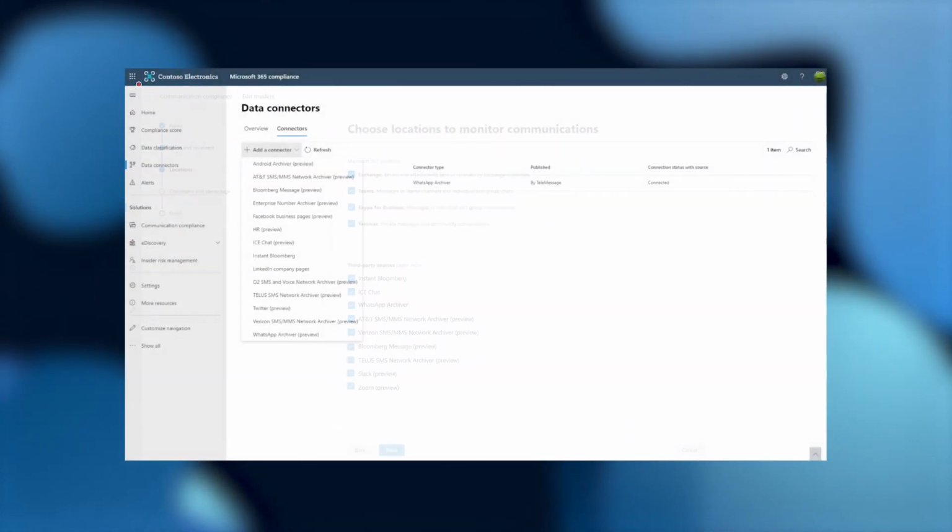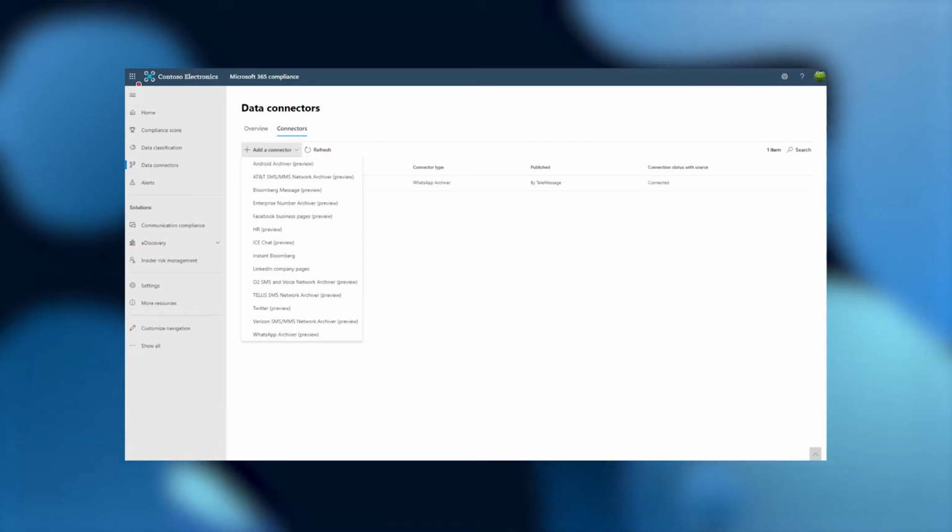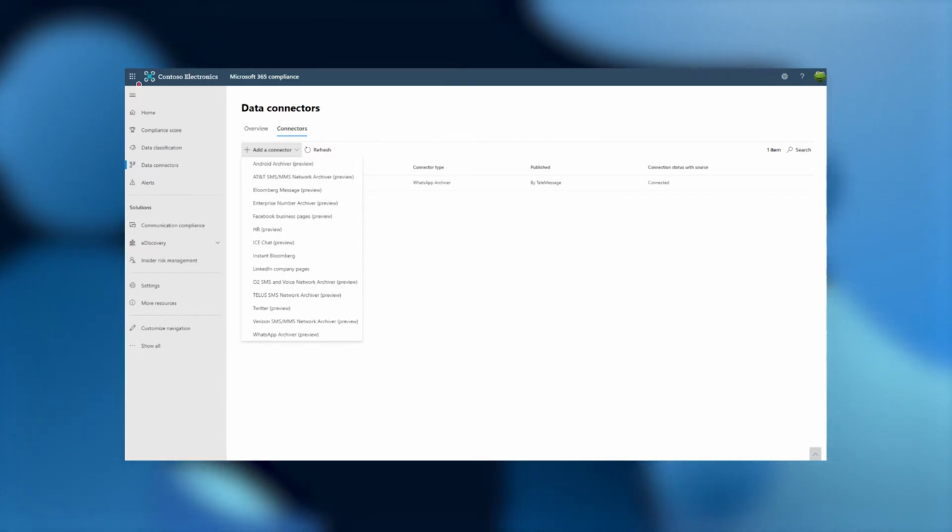To show you a little bit of how we got there, here's where you would configure all those connectors to third-party apps. So here I kind of left aside communication compliance. This is typically a step you would pre-configure.